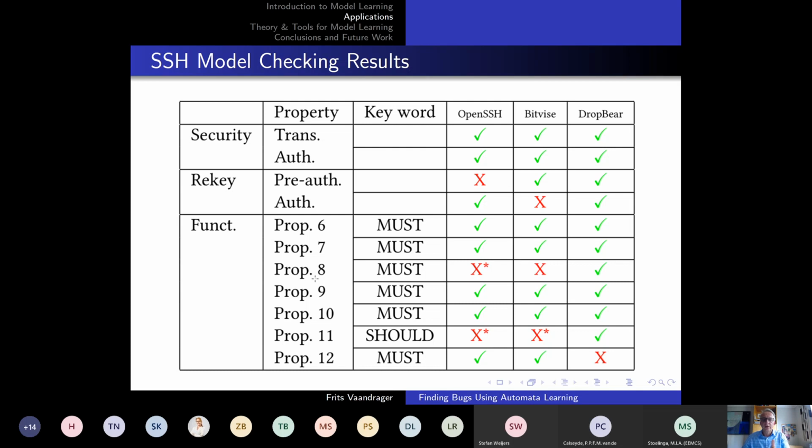So here you see, for example, that for the SSH protocol, we stated a number of properties, and we looked at 3 different implementations, and here we indicate which properties are valid or not. And sometimes, with the X star, you can debate whether we formalized the thing correctly or whether there's really a standard violation. The standards are written in natural language, so it's always tricky to prove that you have a standard violation, but in the X cases, we really have found issues.